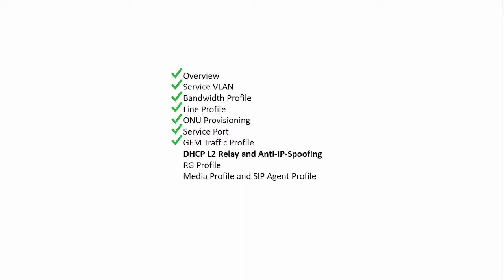For services that do not use PPPoE authentication, there are two IP control mechanisms that should be checked: the DHCP layer 2 relay for services with dynamic IP, and anti-IP spoofing for services with static IP.